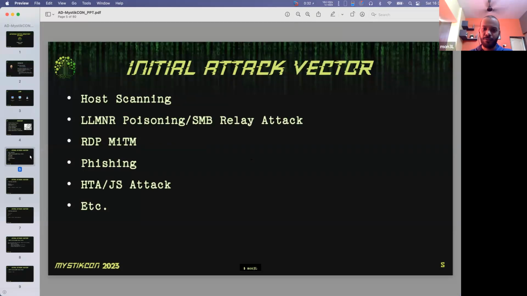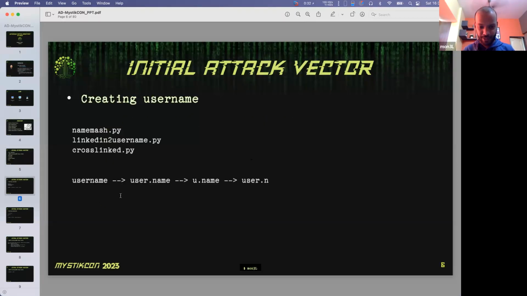So here we go. In the initial attack phase, there are a couple of things I am planning to do. The first will be host scanning, then LLMNR poisoning or SMB relay attack, RDP, MITM attacks, then phishing, HTA attacks, and a couple more. Before proceeding with host scanning, there is one thing I wanted to share, which is creating a username. Let's suppose we got access to a network, and that network is not just a normal network. That network is a domain network.